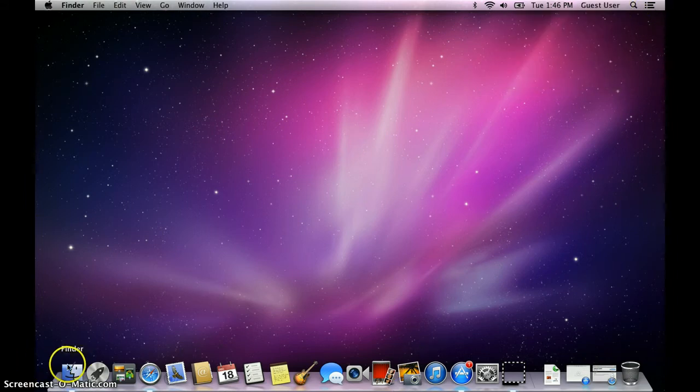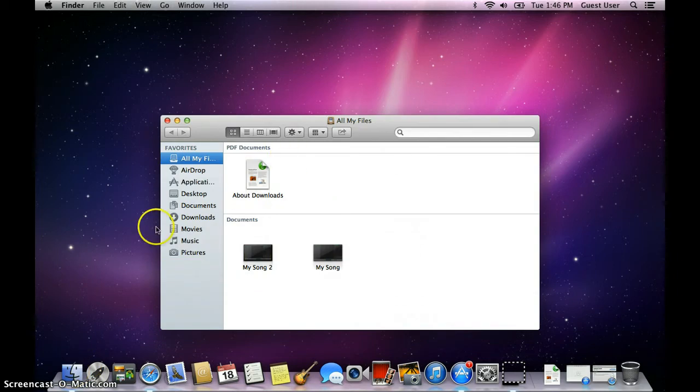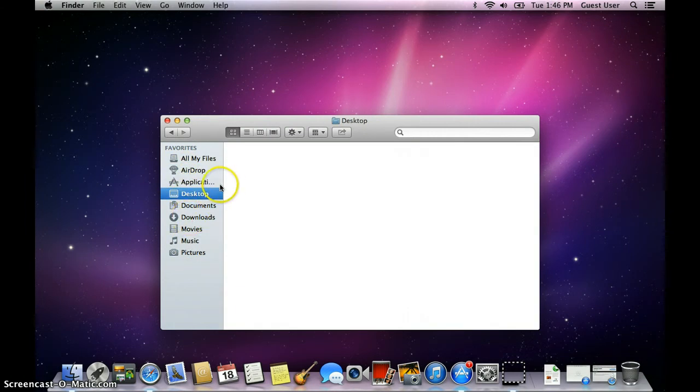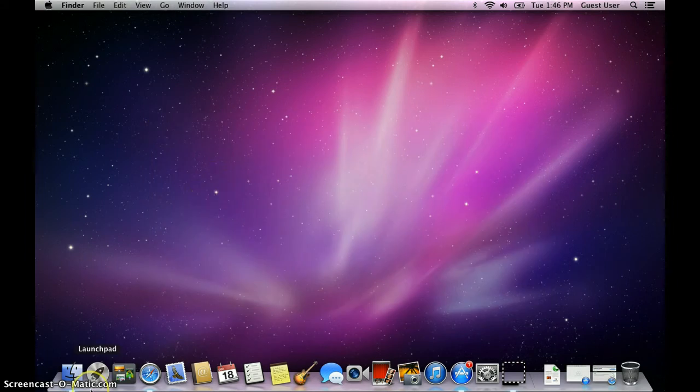Now I'm going to run you through each of the apps. This is Finder. Now Finder is like where all of your files are in one location. All your photos, desktop stuff on your desktop, basically it's like the libraries where all your stuff is archived.